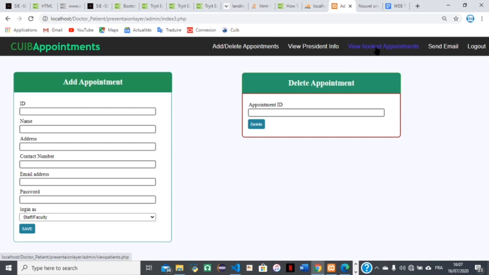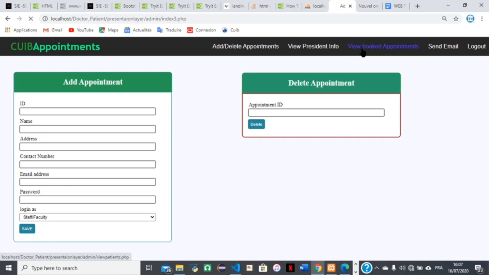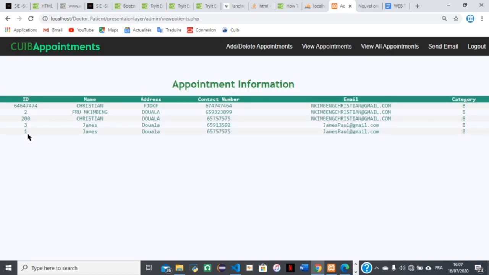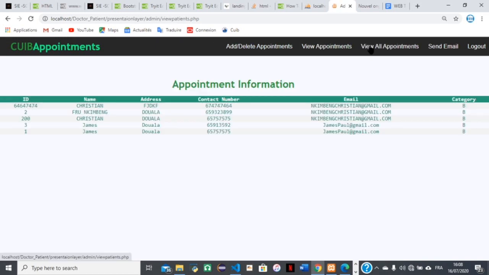So let's try. And okay, here is the information. Now the admin can also delete appointments. So let's try with the first, ID number one. Let's take ID number one and delete. When we delete the ID, we also delete the appointment. So when we delete, we have deleted that appointment.